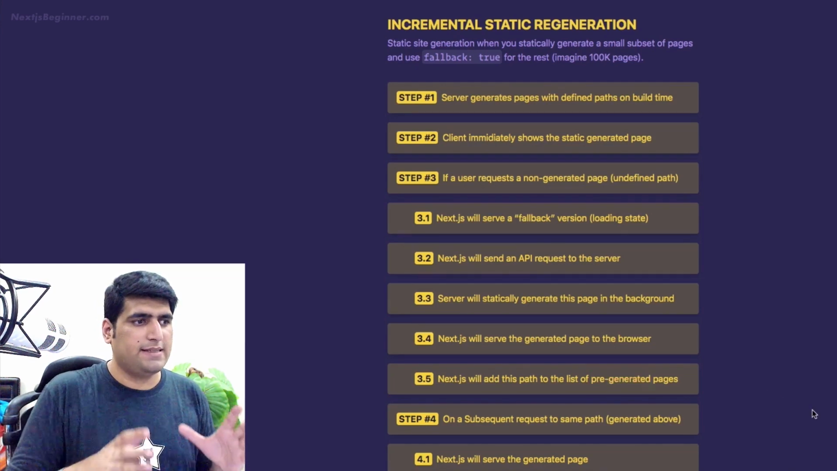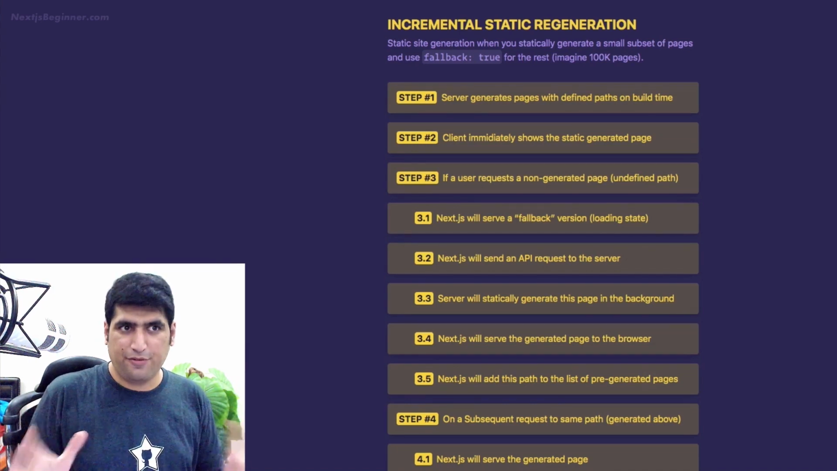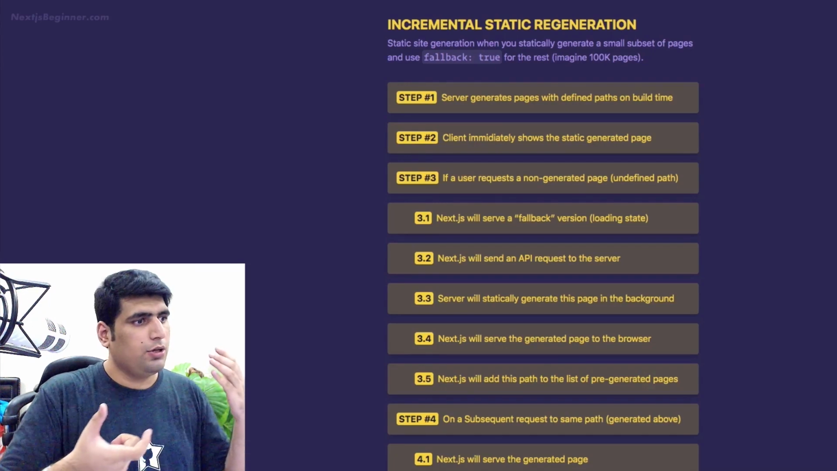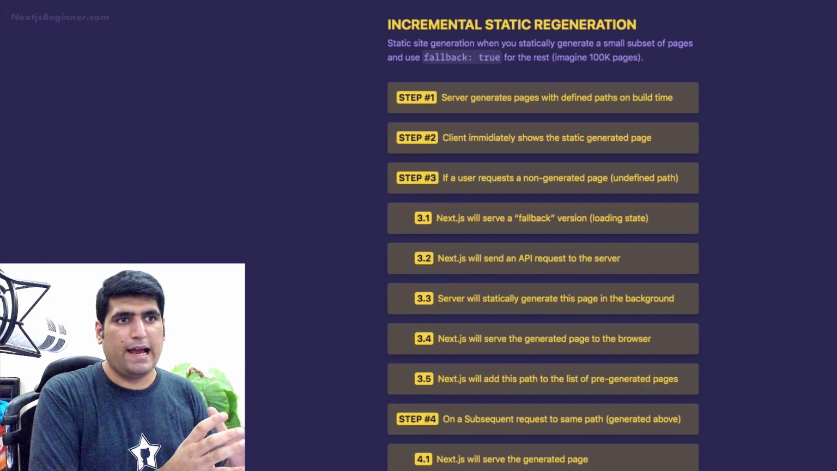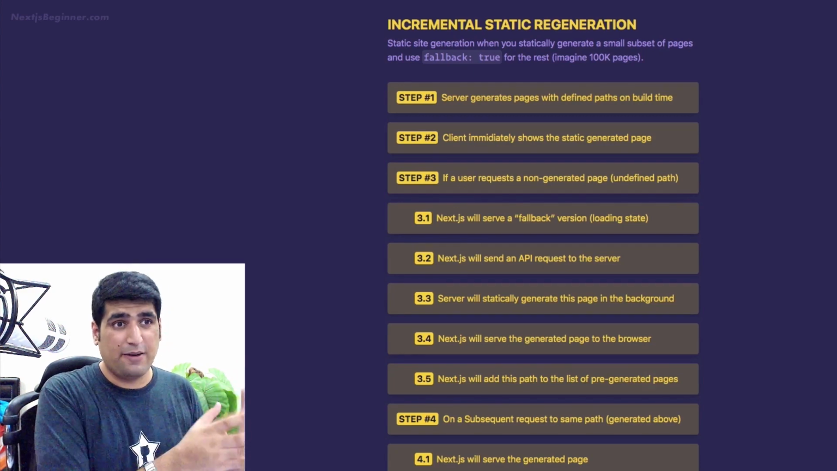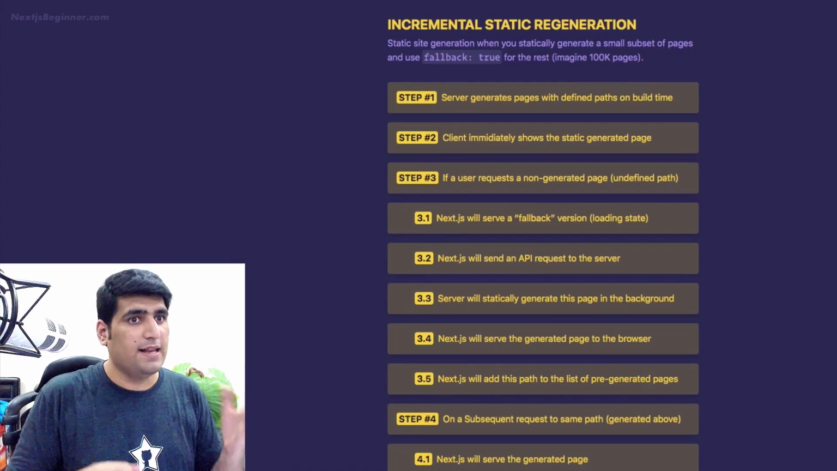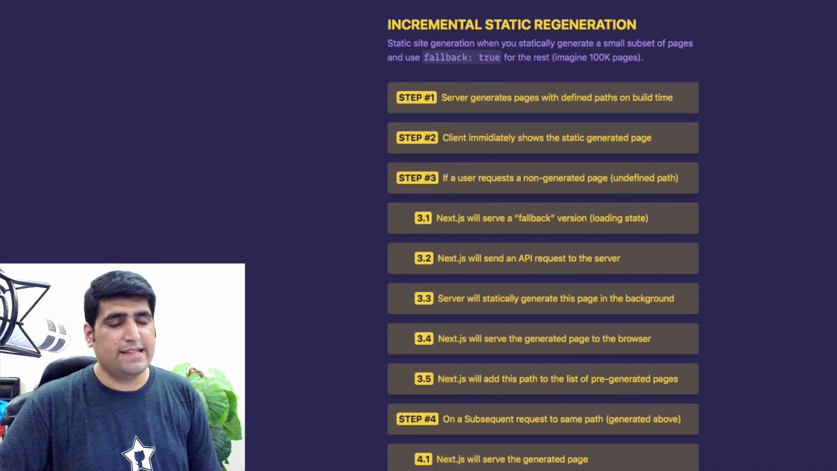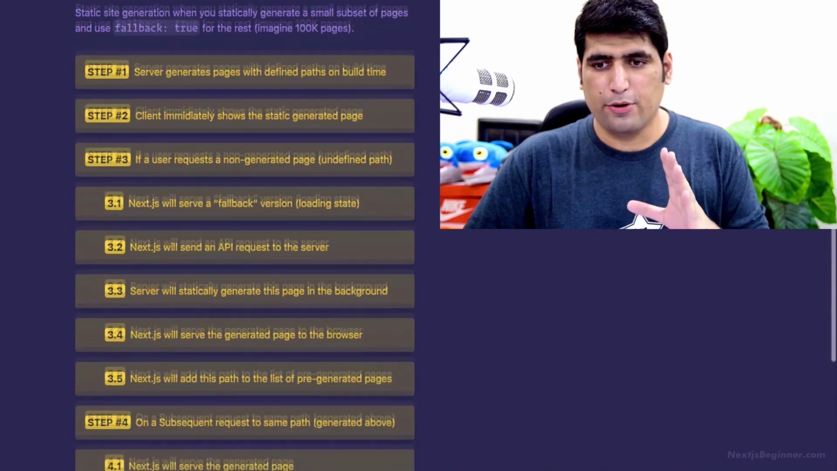You could build a static version of Twitter, with hundreds of millions of tweets. Only by getting a particular tweet ID, you would generate that particular tweet as an HTML file on the server. And each subsequent request to that particular tweet ID is going to be just that HTML file served completely statically to your users, right? And this kind of blows my mind. This is the kind of thing that makes Next.js super duper amazing.